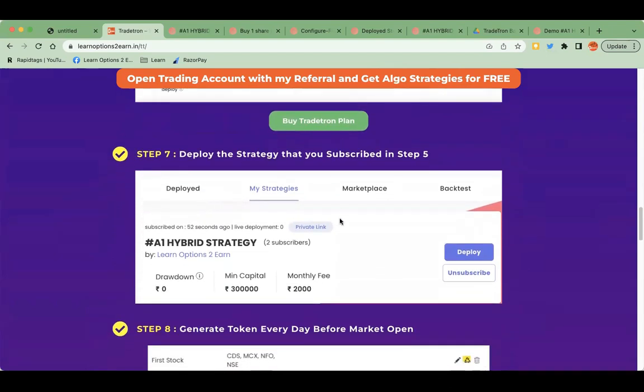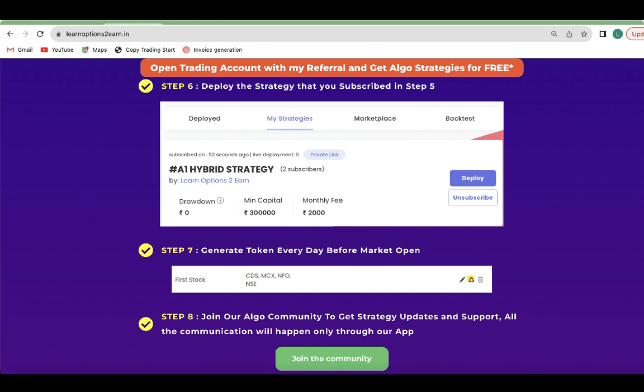And once you buy this and you have already subscribed to my strategy, if you go to my strategies, you can see my hybrid strategy. Next to that, there is a deploy button. Click on that and choose your broker. Then you can deploy. That's it. And every day you have to generate the token. Don't forget to generate this.